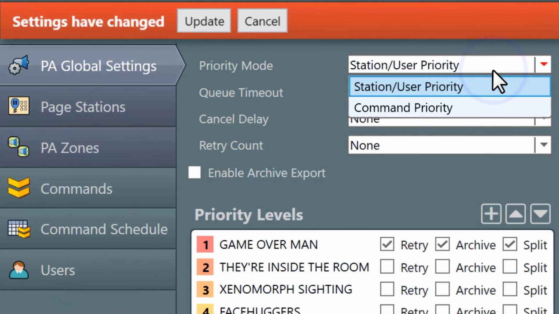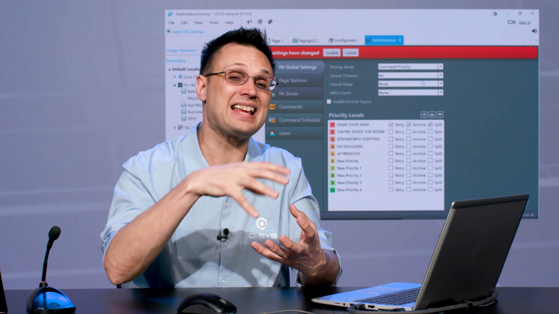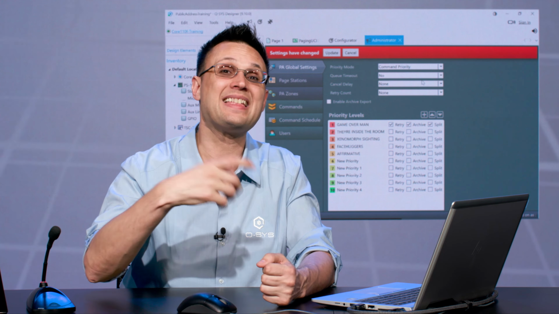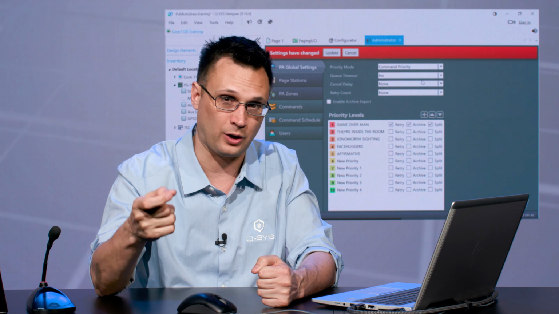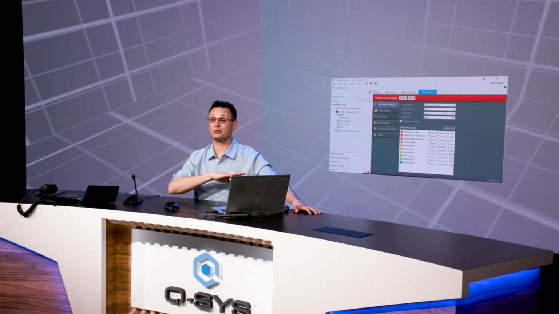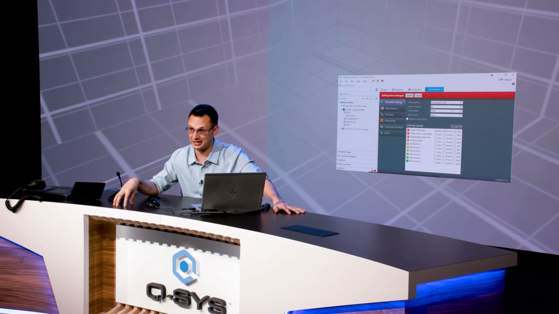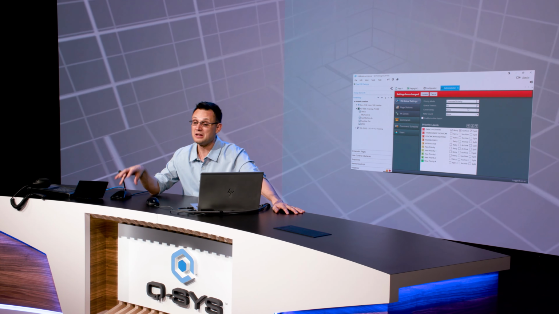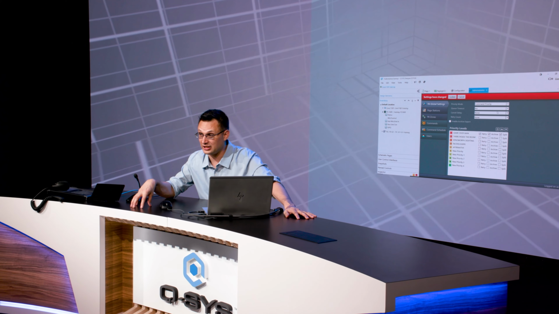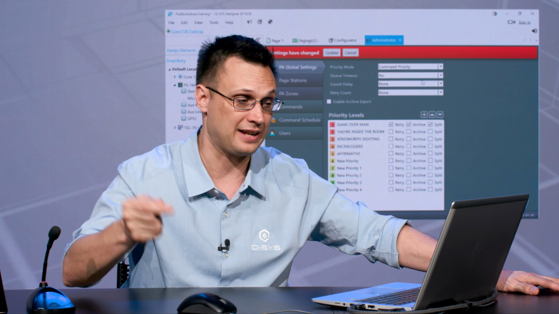Whereas you could change this to command priority. When we're in command priority, the commands themselves, the type of announcement that you're sending, they each get their own priority level, which you can establish, and we'll show you how as well. And that means that no matter who sends that, even if it's sent from the kiosk at the cafe, when they're sending out an emergency announcement, that emergency announcement still gets its high priority level that you've set.